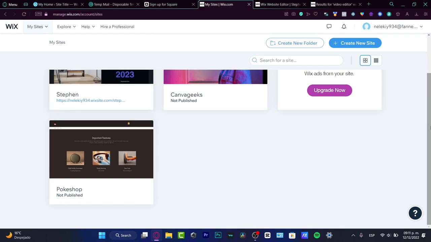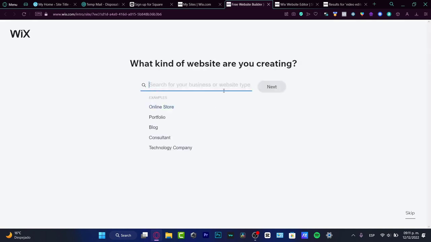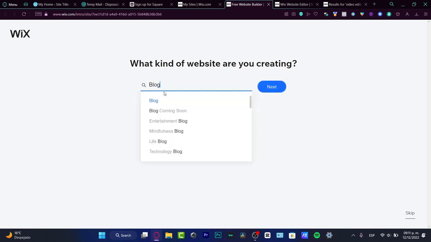So with that being said, after you have created your account, you want to go into create your new site. By default, Wix is going to ask what kind of website you are creating. If you are creating an online store, a blog, a consultant or technology company, you want to choose the option that fits right for you. The more descriptive you are, the better. If I go for blog, some subtitles will appear like entertainment blog, mindfulness blog, life blog, technology blog. I'm going to hit entertainment blog and hit next.